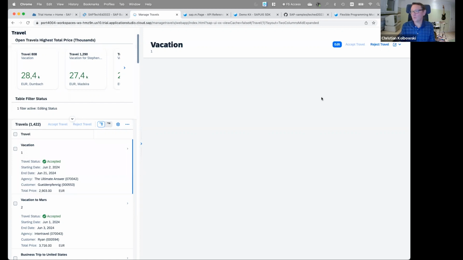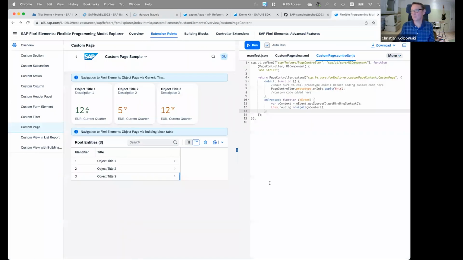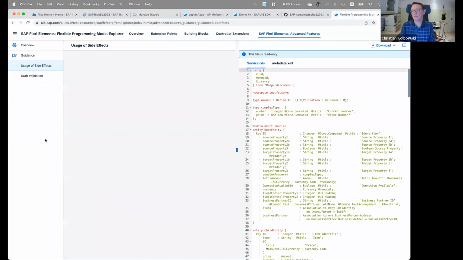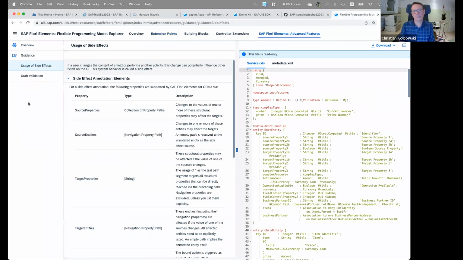You can also learn more about side effects, which is a really interesting topic and is really important to bring a better user experience to your application. You can check in the FPM Explorer in the Advanced Features section. There is the Guidance section, and in there you have a couple of live samples explaining the proper usage of side effects.